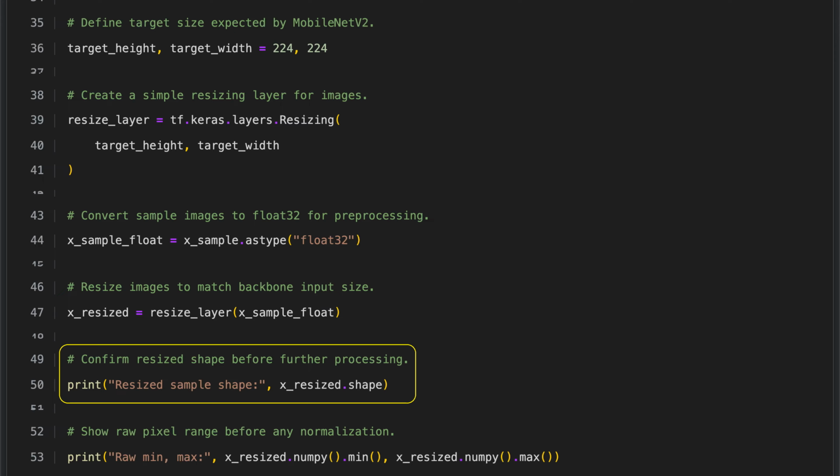We check the shape of the resized sample images to confirm they match the expected dimensions before moving on. This verification step makes sure each image has been resized to the target size required by the model. Doing so maintains consistency across the data and helps prevent errors in later processing steps.